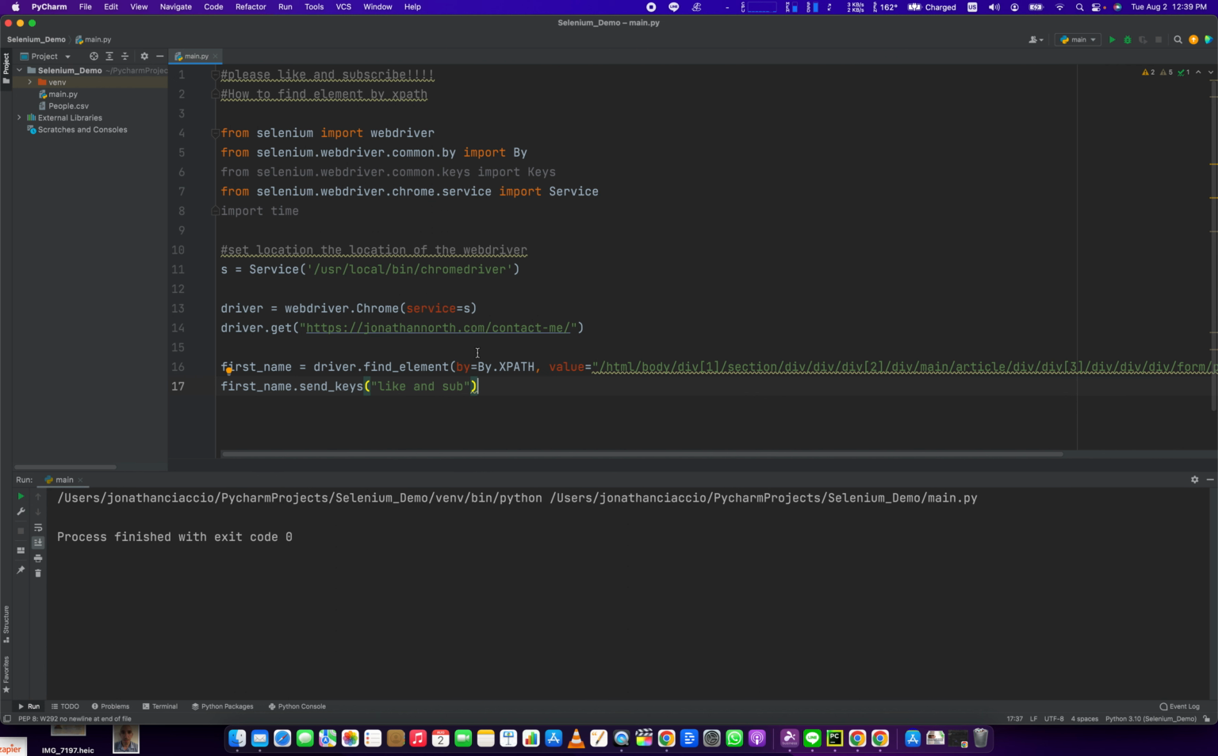There are other ways to find elements. You might be in a more complex situation, but this is going to get you 90% of the time right here. 90% of the time using XPath Finder is going to work.